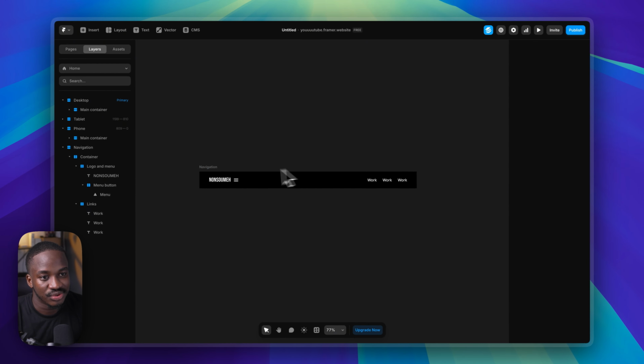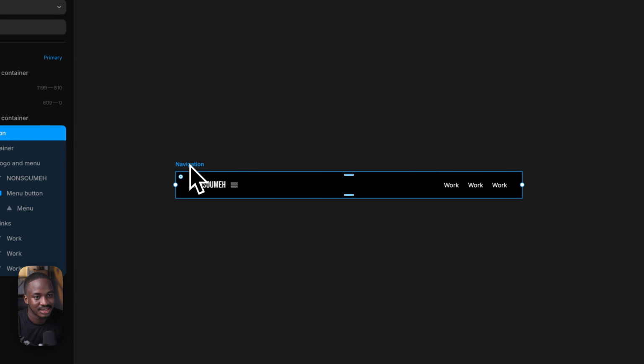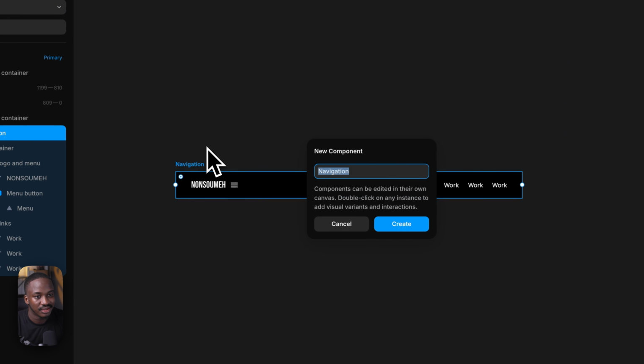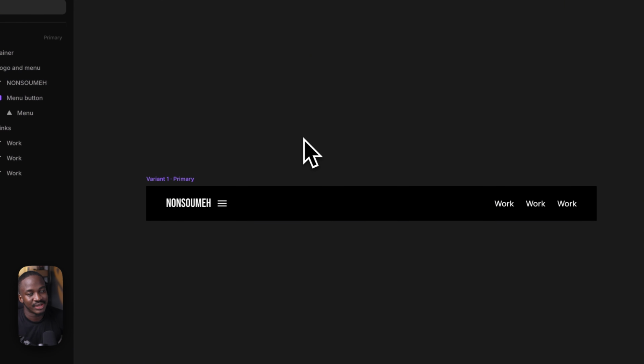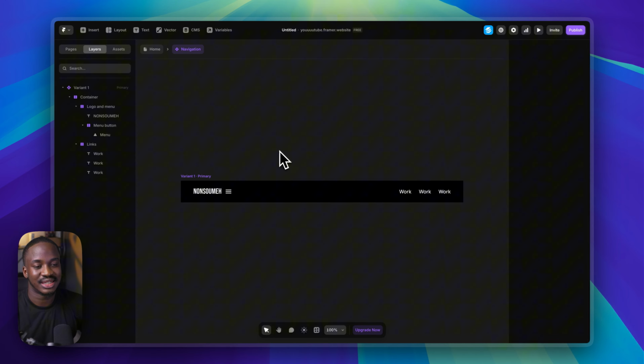The next thing we want to do is make this a component. So select like this, right click and create component. Navigation, awesome, create. Now we're on the components page. So this is where we can add variants. We can add the tablet variant and we can add the phone variant. That's what the nav is going to look like on the different devices. We're going to focus on 3 variants: desktop variant, tablet variant, and phone variant.